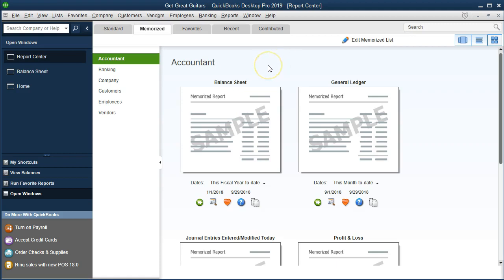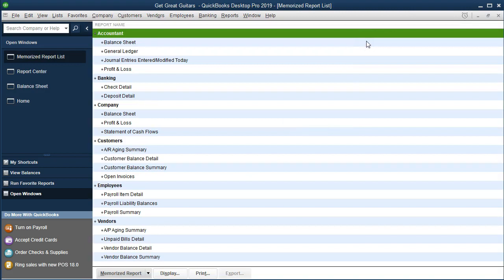I want to be able to group my memorized reports in some kind of custom area rather than the defaults that we have listed on the left here. To do that, we're going to go to add memorize list. And these are the lists that were on that default side on the left side. And I want to add some more to them.